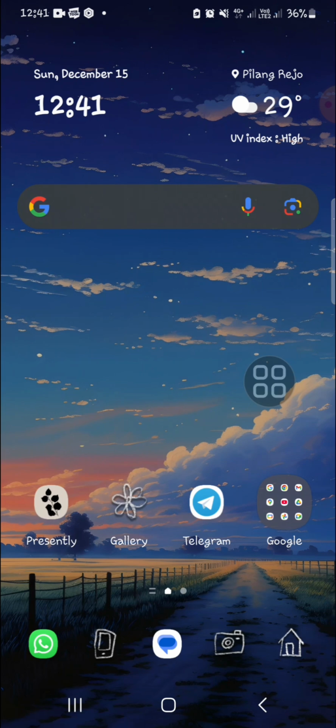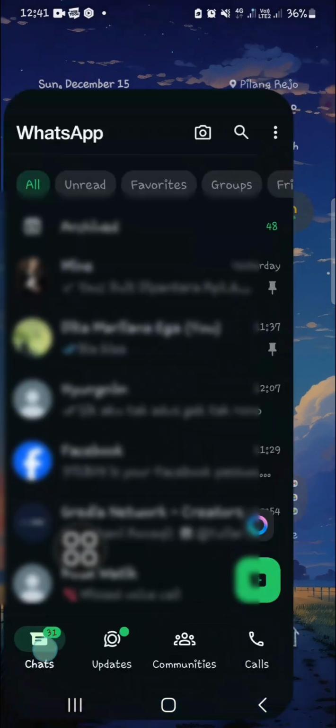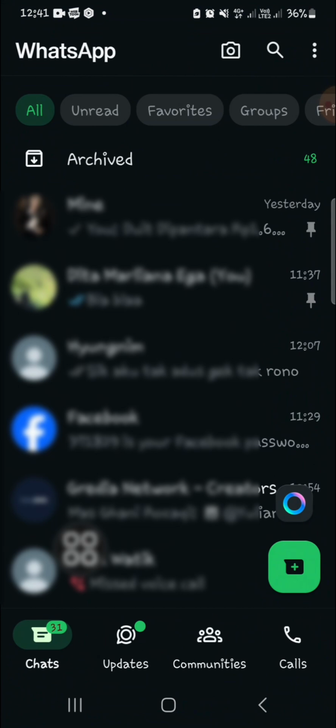First of all, I'm going to open up my WhatsApp application on my mobile phone, and usually the Meta AI will appear automatically on our WhatsApp. This is the symbol of Meta AI.